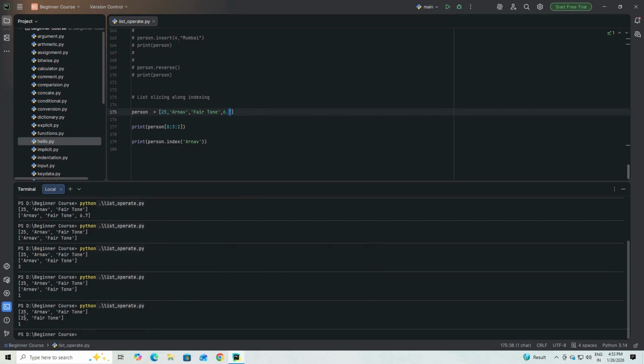it prints 25 and fair tone only. Why? Because it started from 0, which is the first one. Now 0, 1, concluded in 2. Those 2 values, the 2 step over, is done. Then the value that is left right now is fair tone. That's why we get fair tone as a result here. So this is how we can use the step operation in Python along with list slicing.